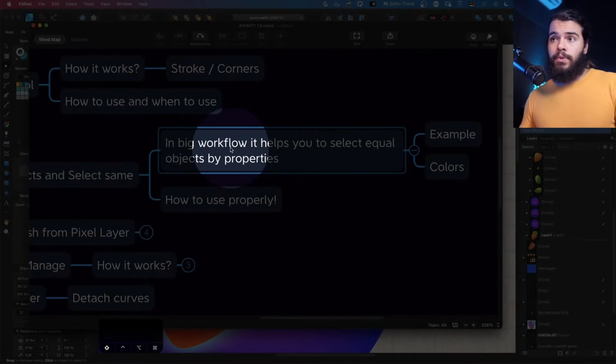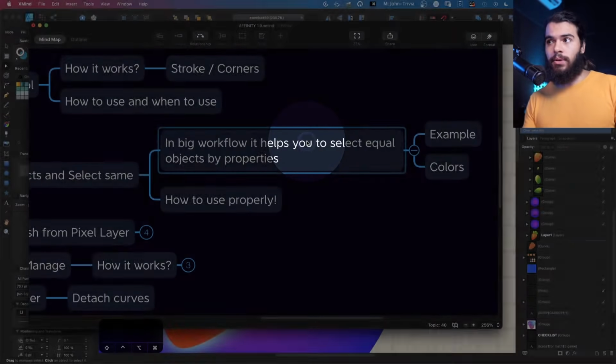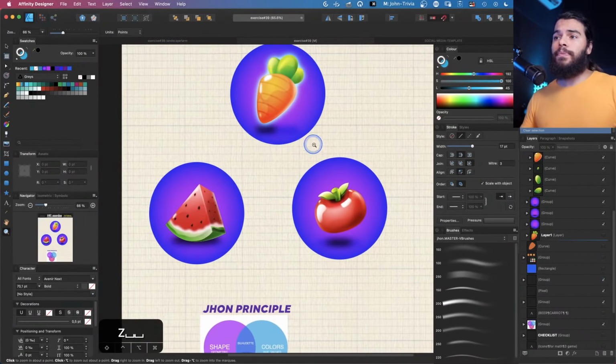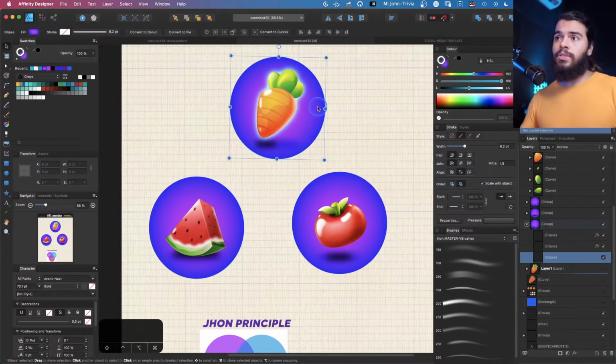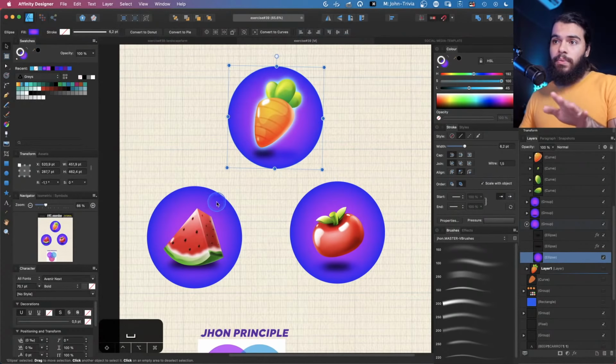In a bigger workflow, it helps you to select equal objects by properties. All right, I'm going to show you some examples. For example, if you have here, can you see this circle that I have? I want to select this circle with the same color, right now, without selecting on the layers. So imagine this is a situation where you would use it more for a bigger project, to save your time.